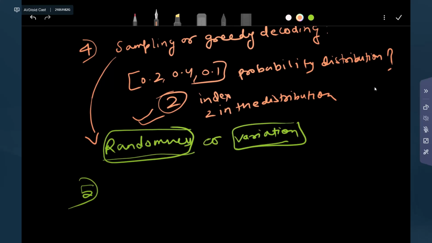Okay, so the last one is something called iterative generation. It's an iterative process. So, iterative generation.